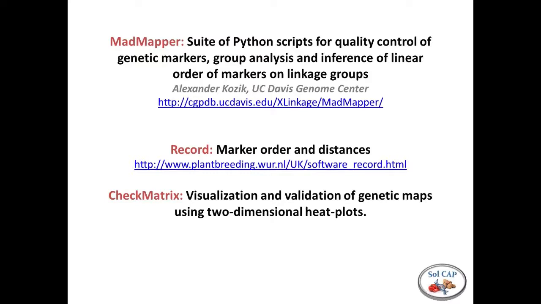We group and do quality control with MadMapper, and then we align the markers with Record. Record is the program we really like, because it really shines and is very, very quick. It seems to be quite accurate and compares quite well with other programs, like the ones we've listed in our poll. CheckMatrix is a nice way of visualizing high-density genetic maps and looking at ways to troubleshoot and highlight things that may be out of order, or to refine maps. So we'll go through all 3 today.